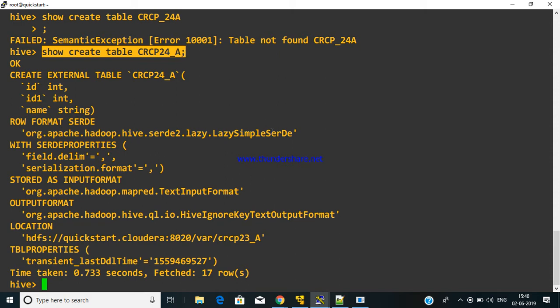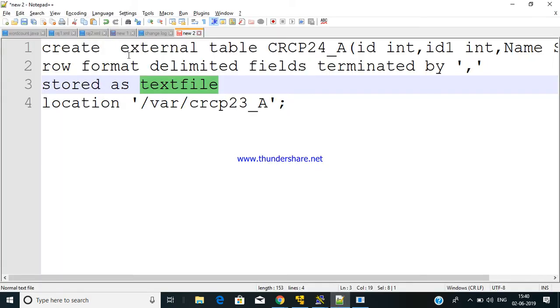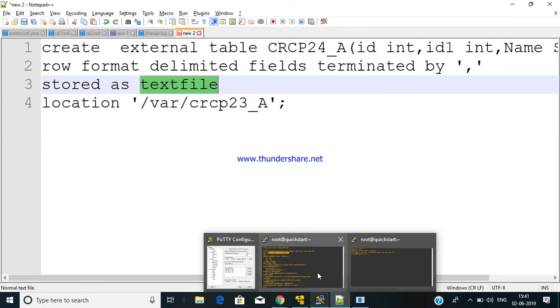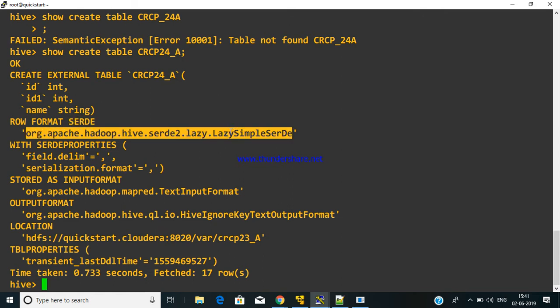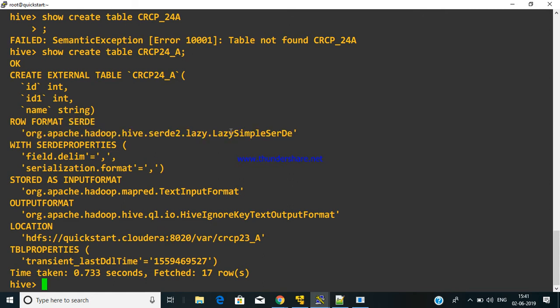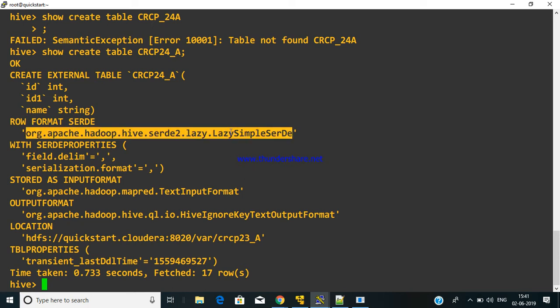So what I have given here is simply create external table name, row format delimited, fields terminated by, stored as, location. Apart from that, I didn't pass any parameter to the table. But we'll check now what default things we are going to get. So below that, note down the default SerDe in Hive. The default SerDe in Hive is the LazySimpleSerDe.